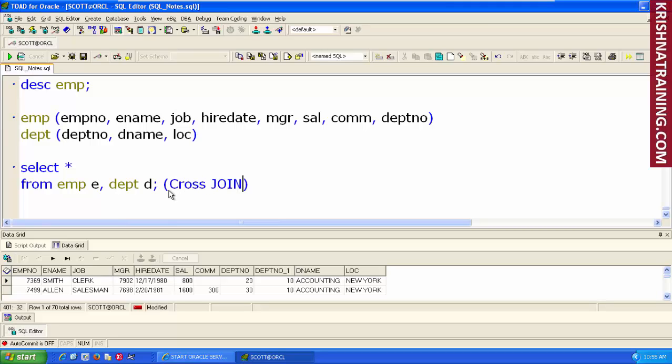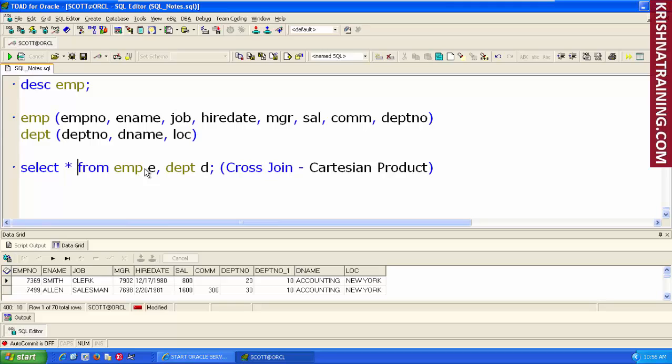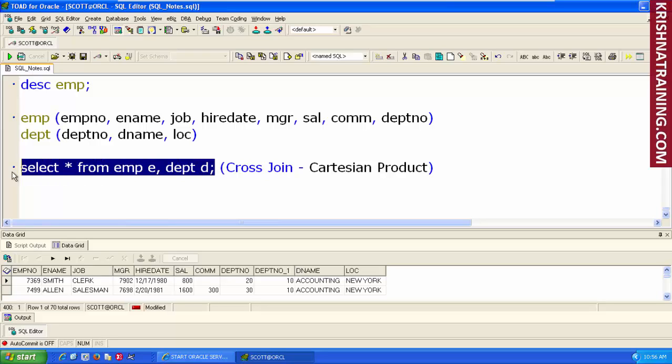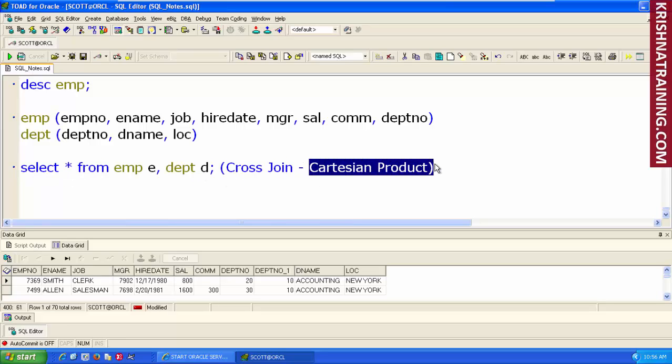This is a type of join where we do not specify any relationship, just add the tables, and every single record will be multiplied with the number of rows that you have in the other table. So this is how we get it. The output always is a Cartesian product. 14 times 5, this is called Cartesian product. Alright, so this one is a type of join. If you do not specify the relationship and you get the output this way, you can call it a cross join, a Cartesian product.